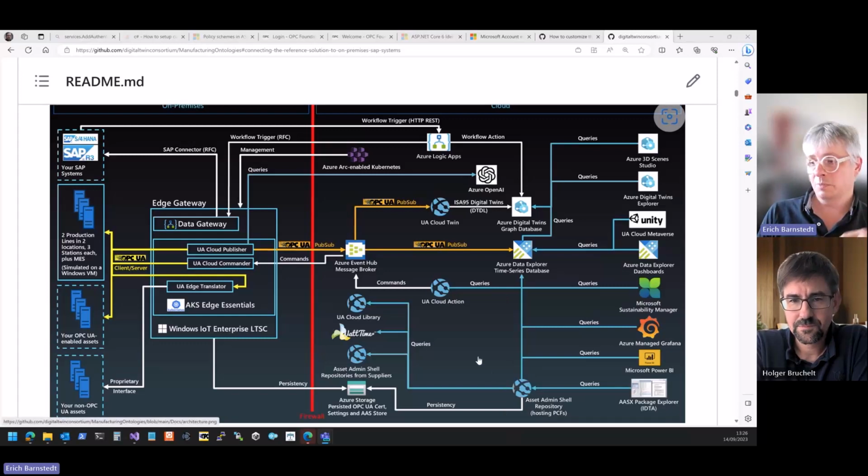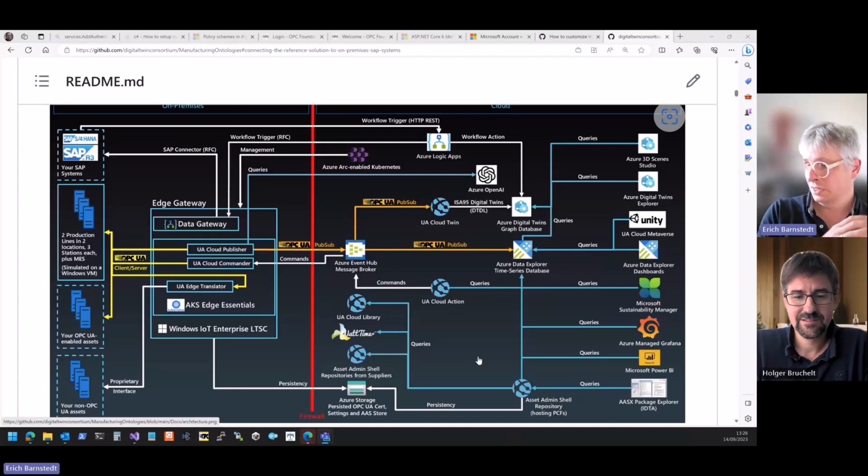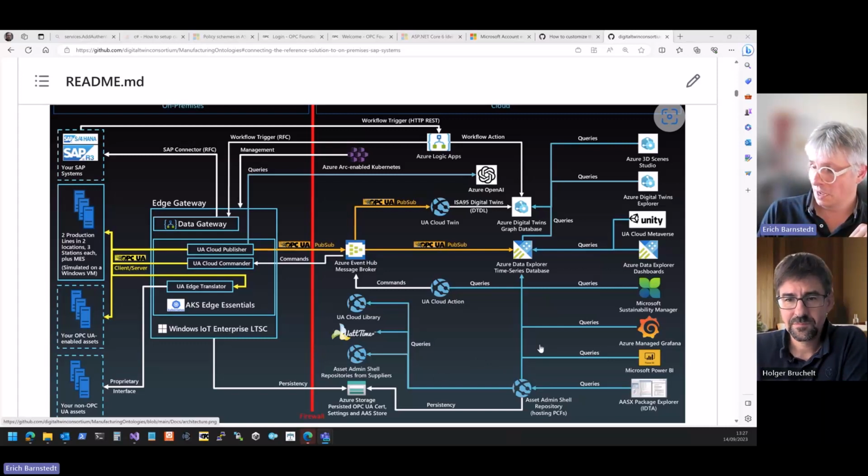And for example, I don't want to go into the details. I just gave a webinar on this particular asset admin shell in the Digital Twin Consortium yesterday, so you can watch that. But basically, product carbon footprint has several different components. So you need to grab the data from different places, right, to calculate the product carbon footprint. And this is what this does. It's built into the asset admin shell. And there are several different databases that it needs to query for the data.